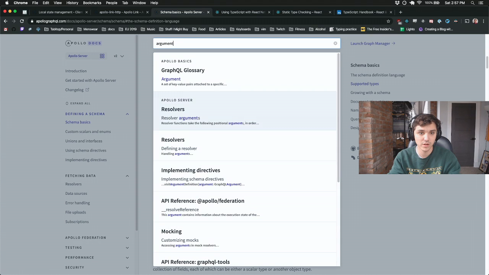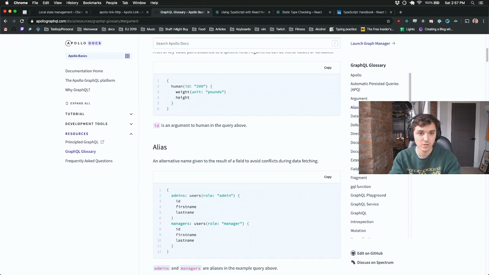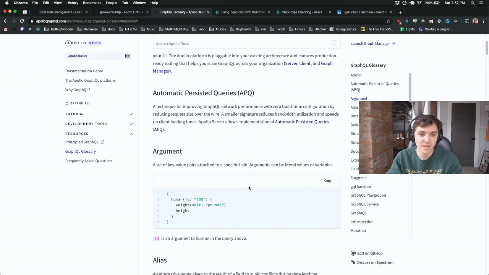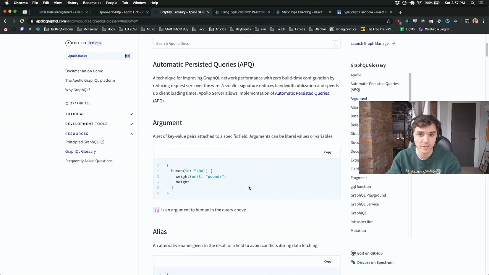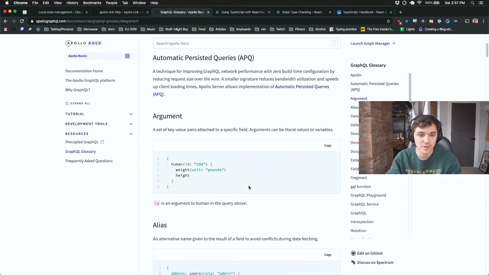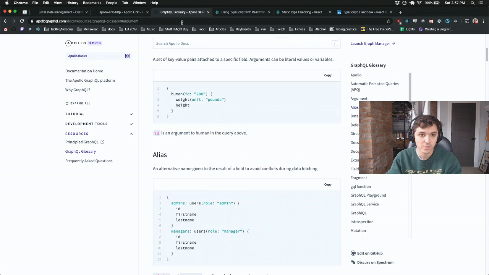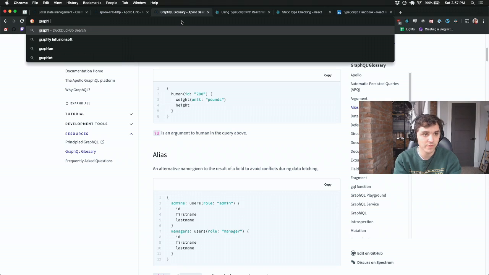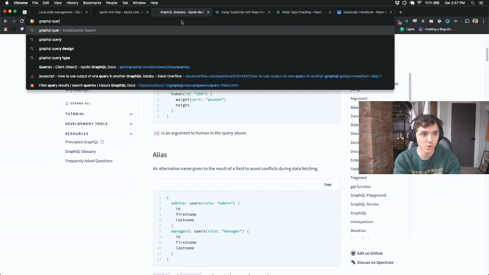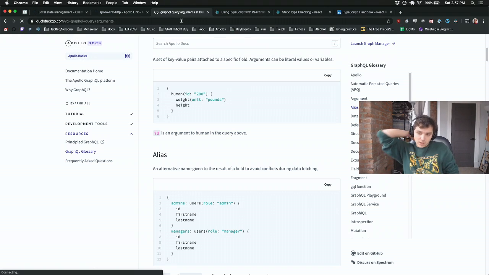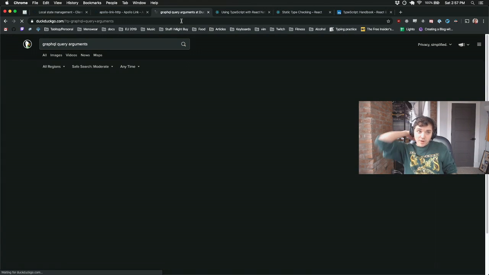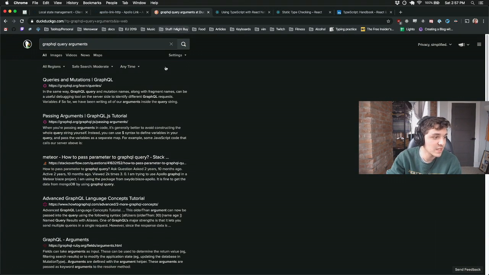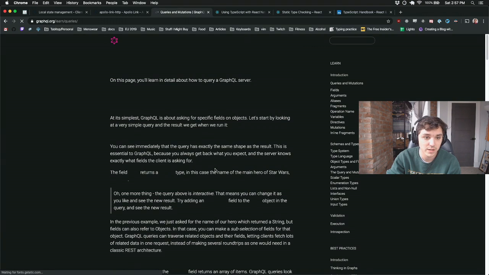Do not have a set of key value pairs attached to a specific field. Arguments can be literal values or variables. An ID is an argument to the query. Yeah, so I need to look this up. GraphQL query arguments. I learned about this when I did my GraphQL workshop, but it's been so long and I haven't really used it that hard to know. Queries and mutations, great.